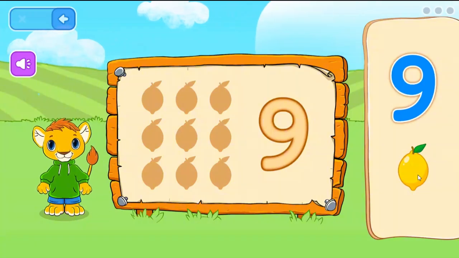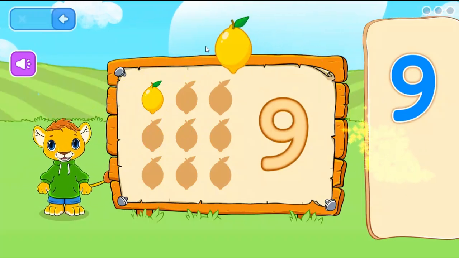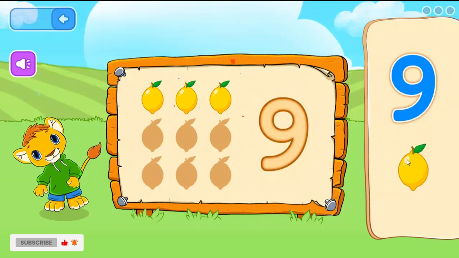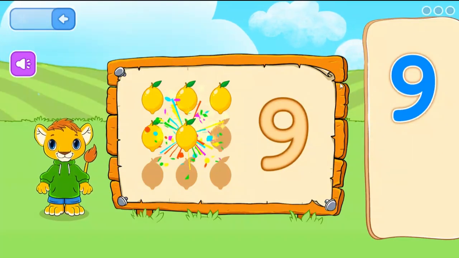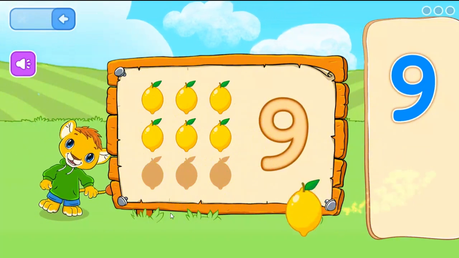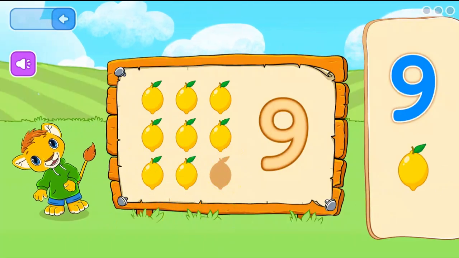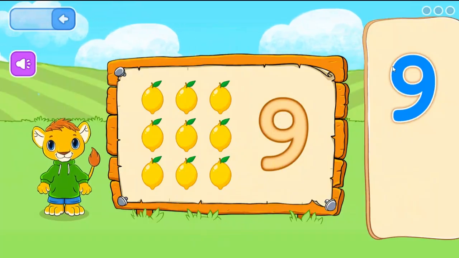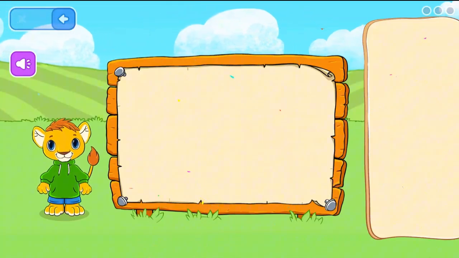Let's count and drag the numbers. 1, 2, 3, 4, 5, 6, 7, 8, 9. 9. Nice.